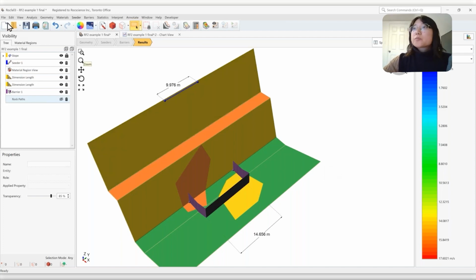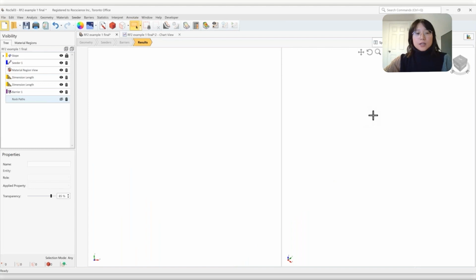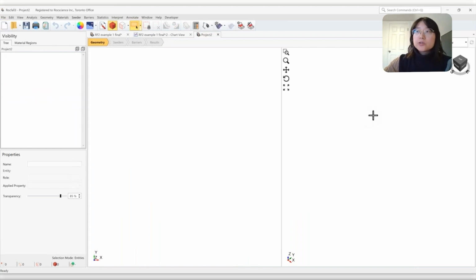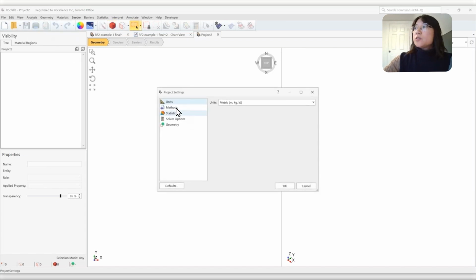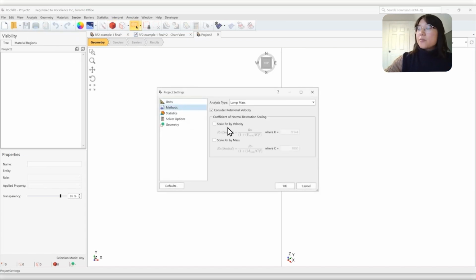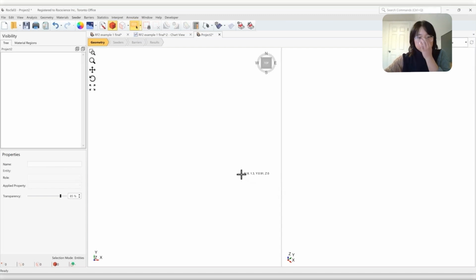For my example 2, I want to show when it is useful to start with the 3D analysis and then enhance it with 2D analysis. So for this example, I am going to use the lump mass impact theory. And for the geometry, I'm going to bring in a DEM from our terrain generator.